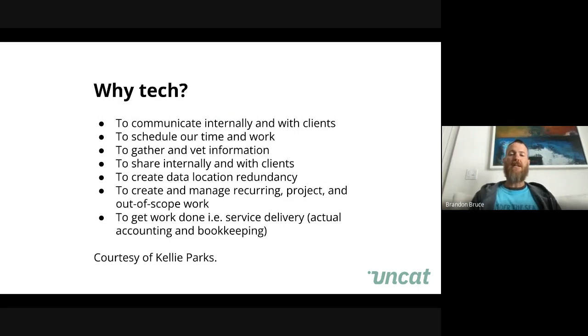This one's interesting, to create data location redundancy. So we're talking about backups here, right? Is there technology that can be helpful to you for backing up your QBO files, your QBD files, your Xero files to make sure that if something goes sideways in one location, you're protected, so you've got some redundancy.